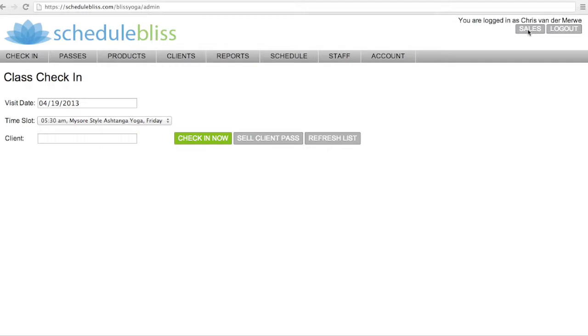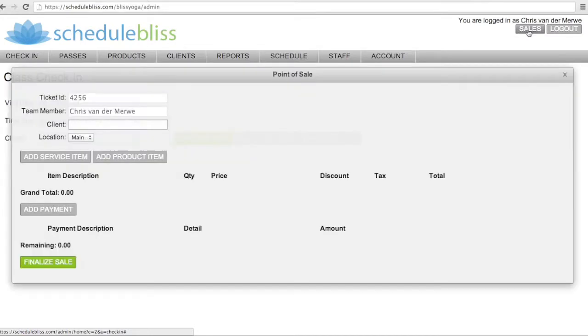click on the sales button at the top right corner, and we're gonna pull up the point of sale window. So the client's name is a Mr. Carl Cooper. So as you can see, we've got the ticket number and the team member already in there automatically.